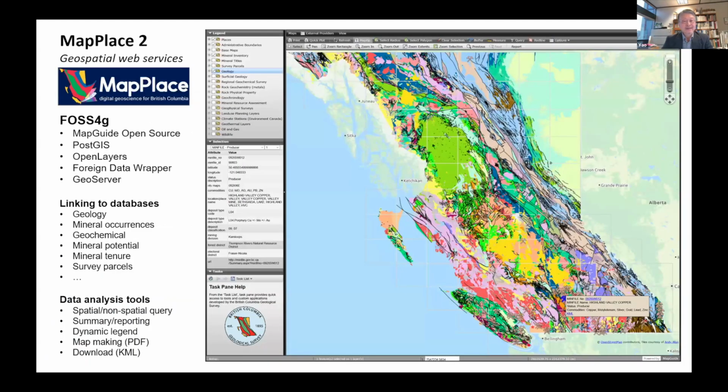So just extending a little bit more, our benefit from the open source software for geospatial. Our front end, the MapPlace, is the interface that accesses all the databases in the back end. And it's built by ourselves using MapGuide Open Source, OpenLayers, and GeoServer, and obviously PostGIS in the back end as the database.